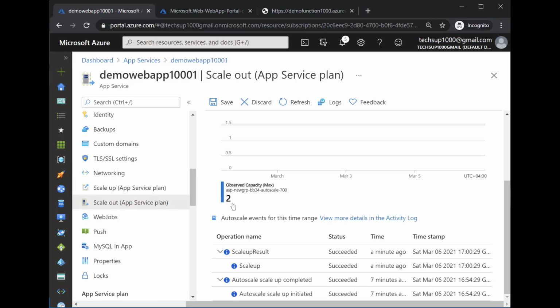Right, so in this chapter, I want to show you that auto scaling feature which is available as part of your Azure Web Apps.